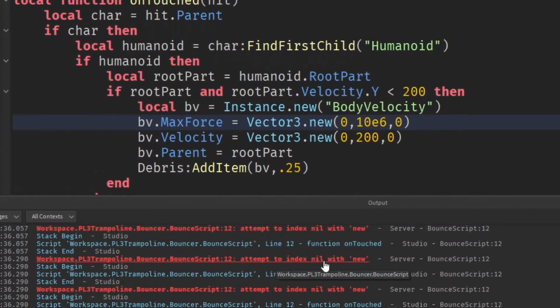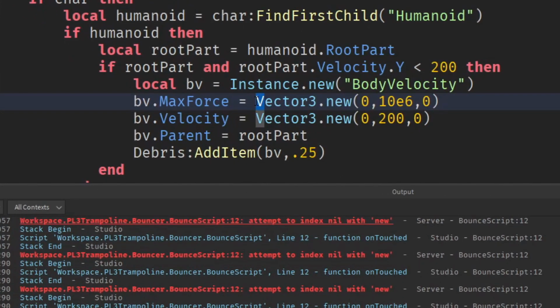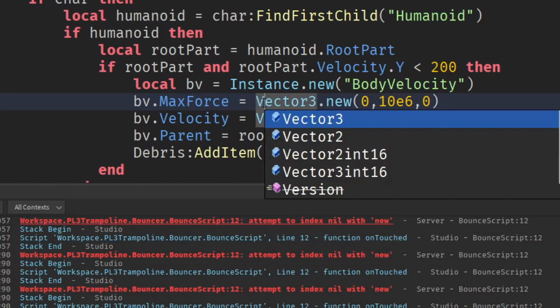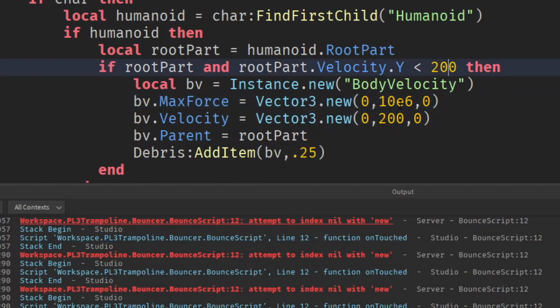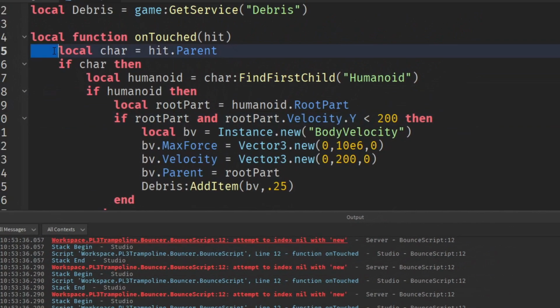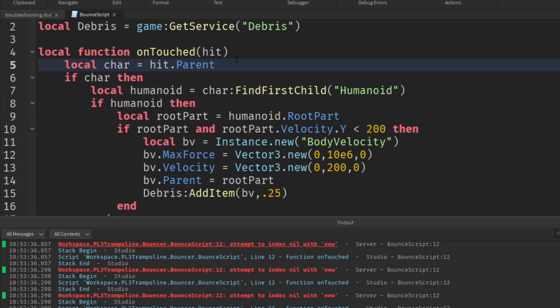It's saying attempt to index nil with nil. So the problem there is not saying that there's something wrong with a new command. It's saying whatever preceded new was nil. So we try to say nil.new. So in this case, we knew that we needed to change it to a Vector3 with a capital V. But let's give another example. Let's say this time, instead of on line 5, where it says hit.parent, let's say I had a typo and I had a double T on the end of it.